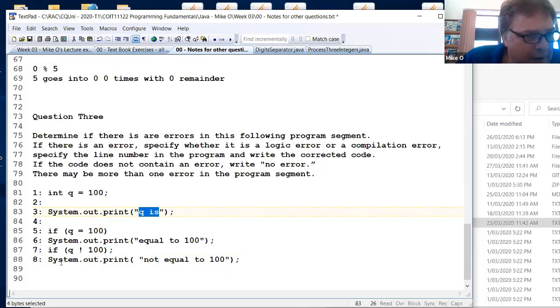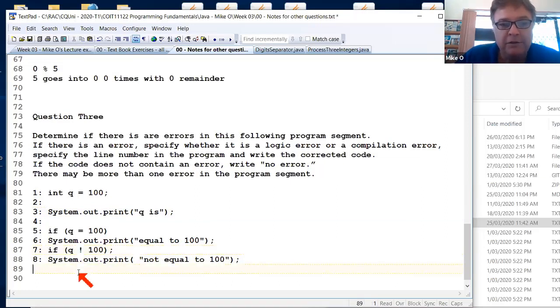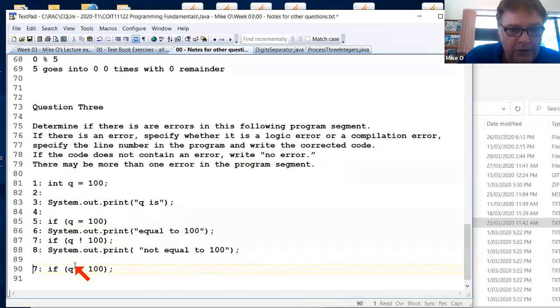Logic error line 7. If Q not, it should be not equal to. So that should be not equal to there. That would be a compilation error. So line 7 should be if Q not equal to, and know that.